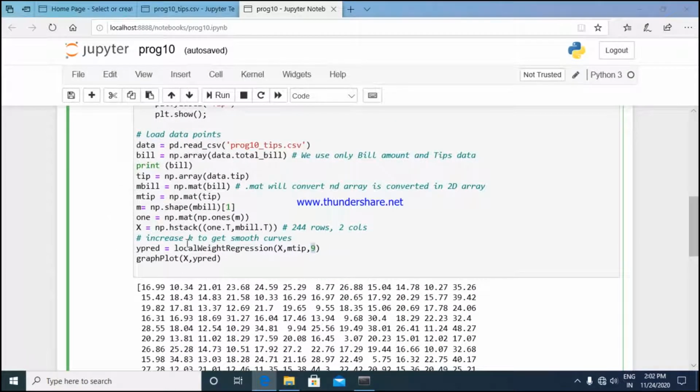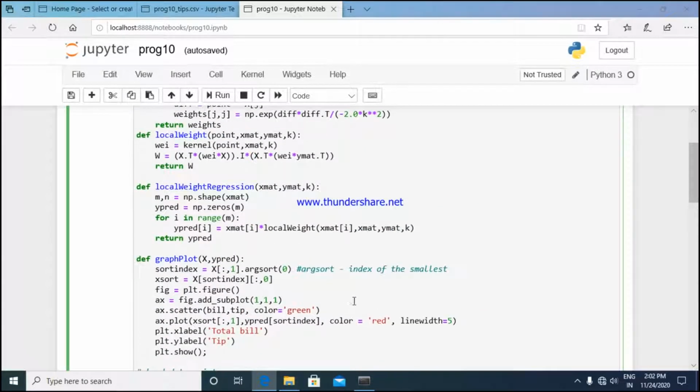Where is this locally weighted regression? I have a function called locally weighted regression in the earlier part of your program. I have defined it as define local weighted regression within braces mmat, ymat, comma k.